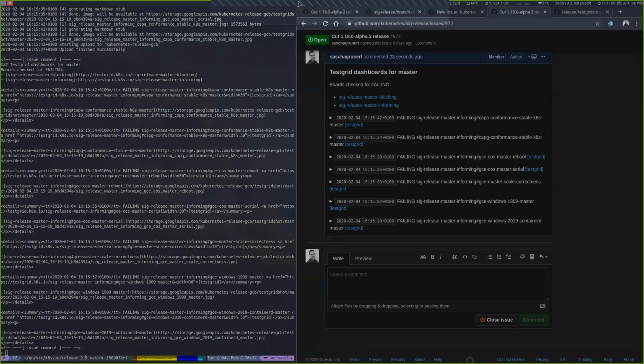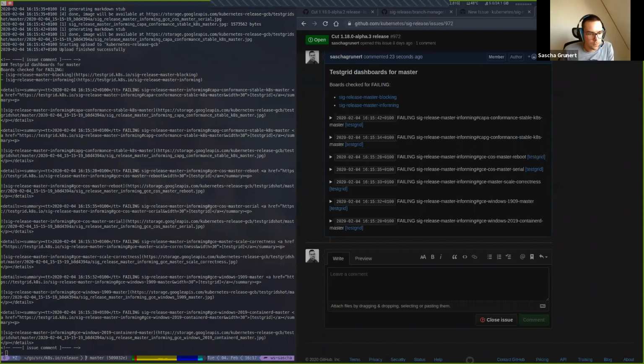We should always be taking action on that. The time to be concerned is if a master blocking test pops up on this test grid shot. Informing is kind of like, okay, we should look into this eventually. Blocking is like, we should probably stop what we're doing and see if there's already an active issue open for it. Okay, good. So we're good.